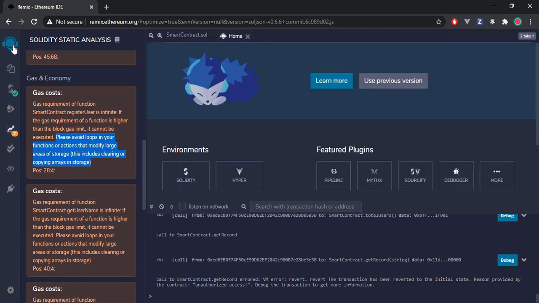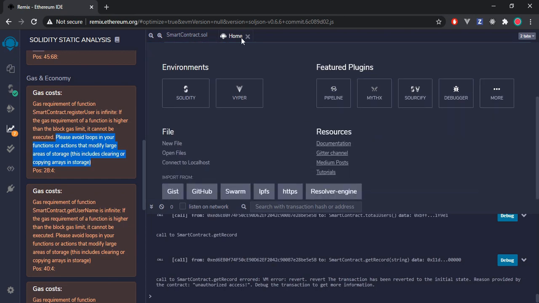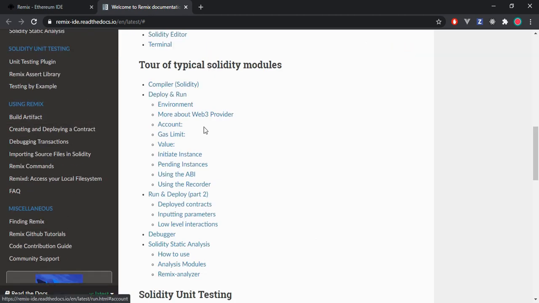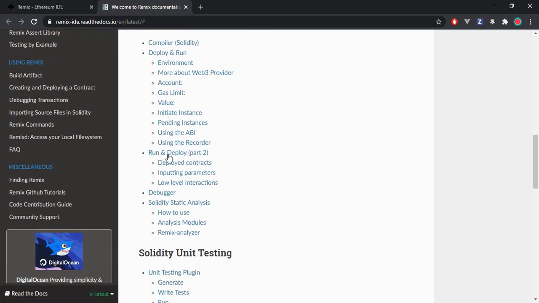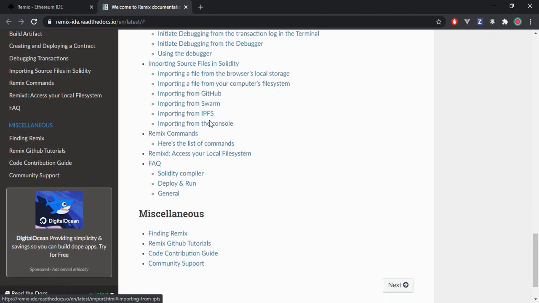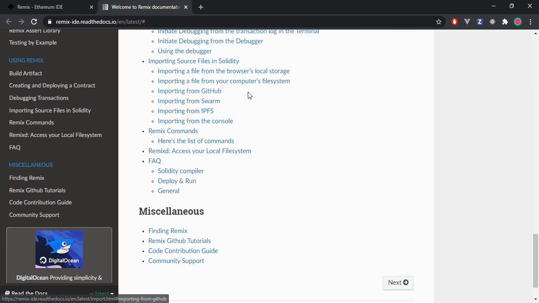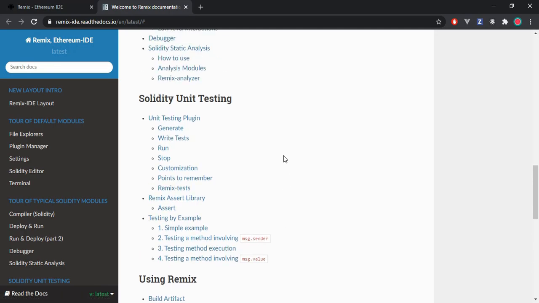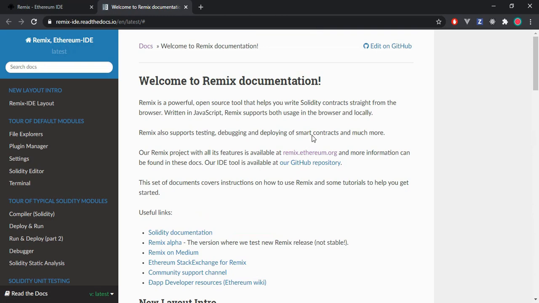And when you click on the home dashboard of Remix, there's the documentation link. It is a pretty well written documentation, I can say. If you have any other doubts or questions, you can refer to the documentation if you want to write some more complex smart contracts. And everything is open source and free. You can import contracts from GitHub, the files, and IPFS is also another important part of blockchain which can be used, message sender, message value.